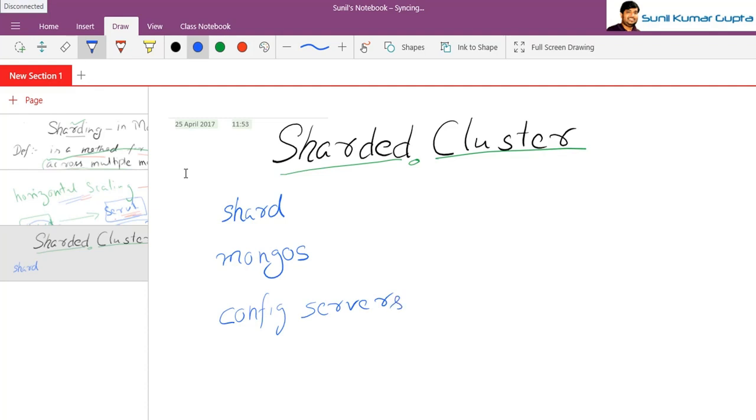So what is a shard? A shard is actually a subset of the data. We know that we are splitting the data set over multiple machines, so each shard will contain a subset of the data, a subset of the data set, sharded data, right? And actually each shard is like a replica set.